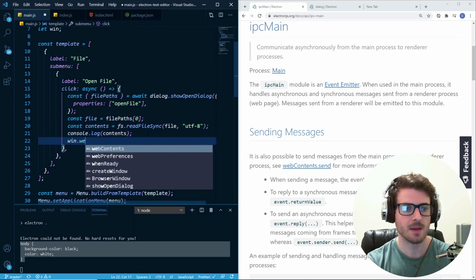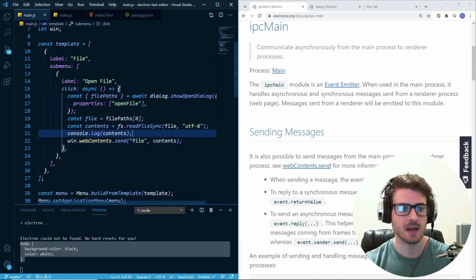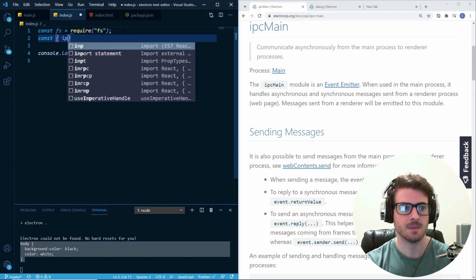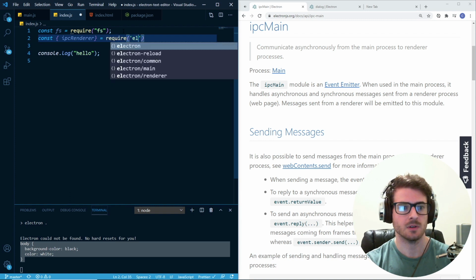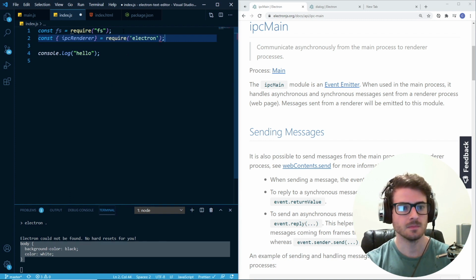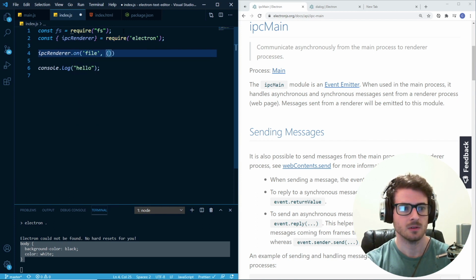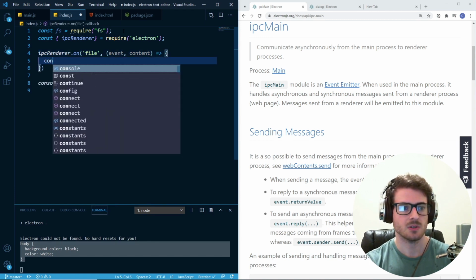So I can say win.webContents.send, and I want to send a message that says like file, and I'll send contents. How about that? So let's see what happens if we do this. Now in our renderer, we need to import ipcRenderer from Electron. And we can say ipcRenderer.on file. We got a callback with an event and the contents, I believe. And we could probably just console log that.